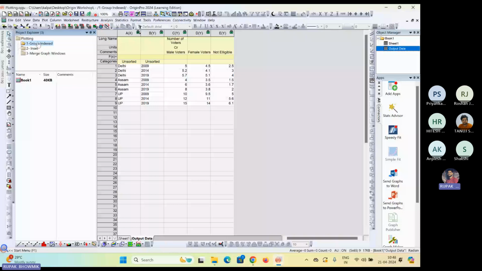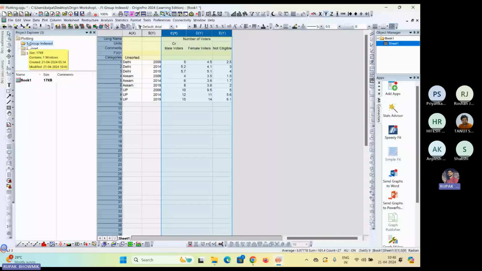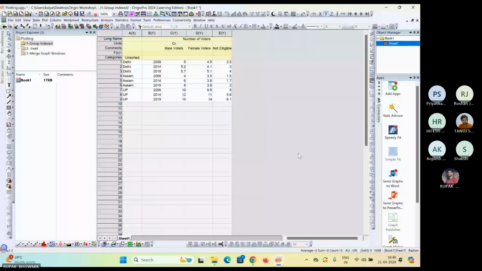When you open the plotting files, you select and click on the group index. I have three different folders here. So you click on the group index. Then there will be one additional sheet. I guess you can delete that one. Go to sheet one. Okay, so this is the problem.